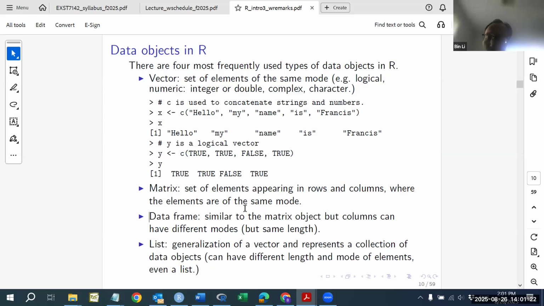So we can have the first column in a data frame as numeric, but the second column can be a string. And the third column may be a logical vector, and so on. But the constraint for the data frame is, although different columns can have different types, all the columns should have the same length. But list is a generalization of a vector and represents a collection of data objects. So it's an extension of the data frame too. So list is the most flexible. Each column can have a different mode, and also different lengths.